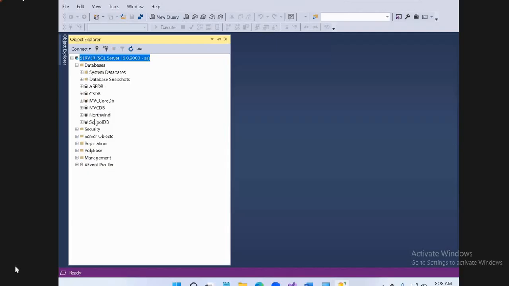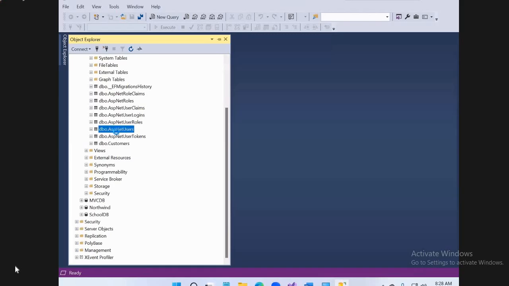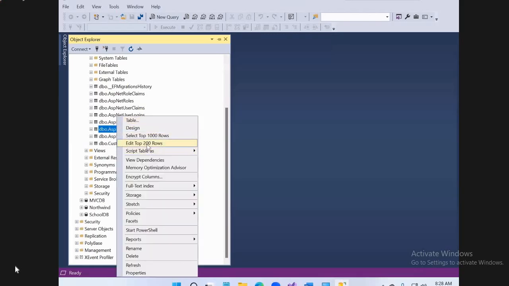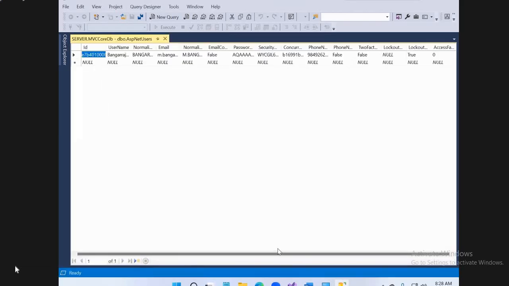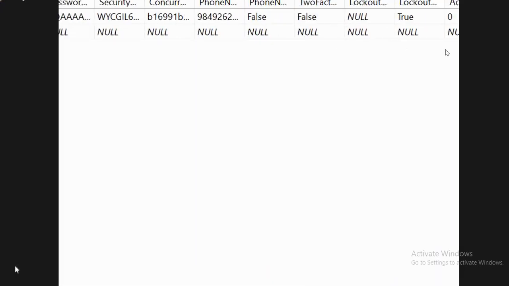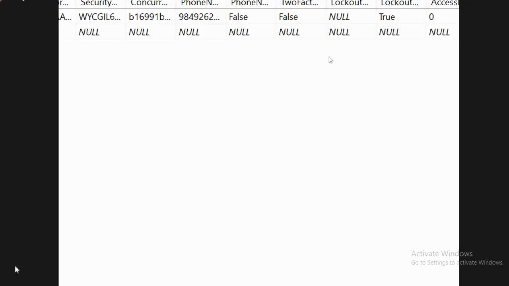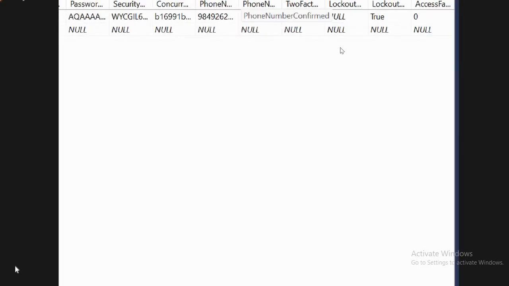Come here. If you go to the MVC code DB, go to the tables, ASP.NET users, go to edit. Email confirmed, false. Same way, phone number confirmed is also there.